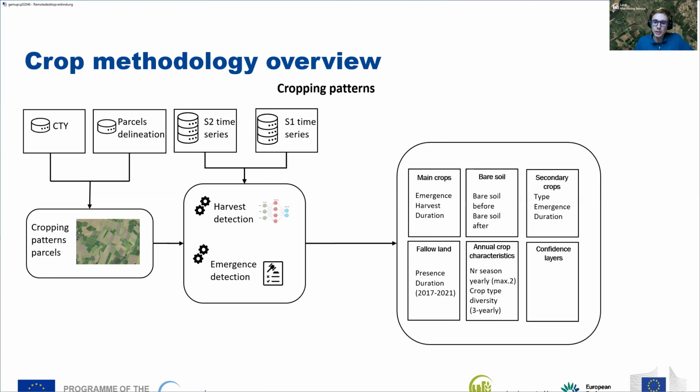And from these emergence and harvest outputs, we can derive a growing season. And then this growing season information serves as the foundation for the different cropping pattern products, which are categorized into 5 thematic domains, as you see here on the right-hand side of the slide. The first one are the main crops. These products define then basically the emergence, the harvest, and the duration of the main growing season. And each product is accompanied with a confidence layer to indicate the reliability of the output.